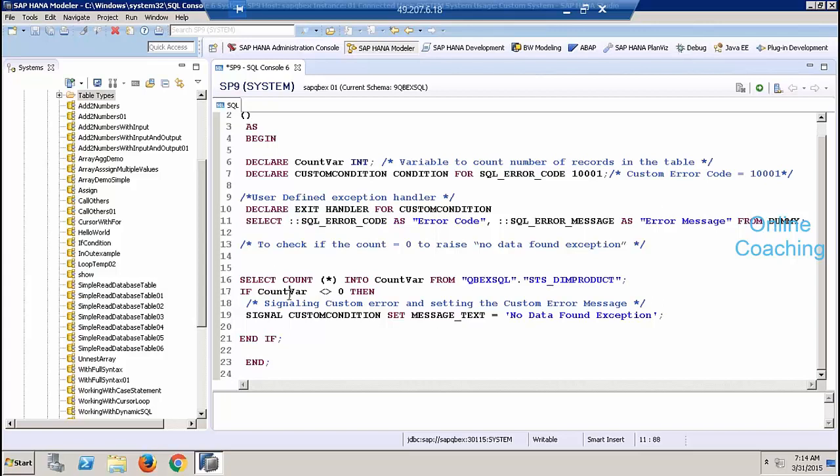So whenever this is not satisfied, I'm raising a signal, okay, and it raises the signal out and gets the custom condition and passes this message here. And as part of handling this signal, I'm just collecting that message as error message, and the error code I'm just printing, nothing else here.